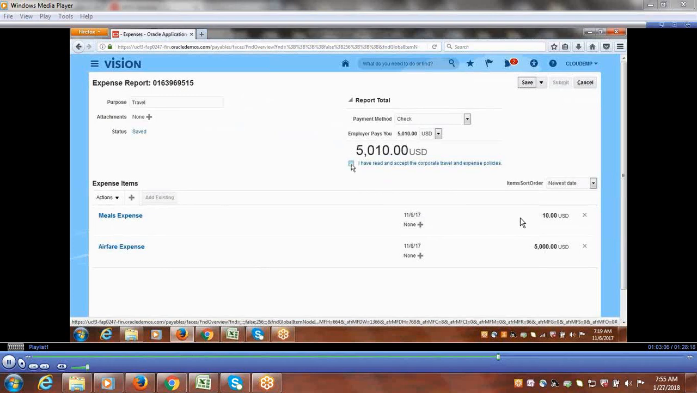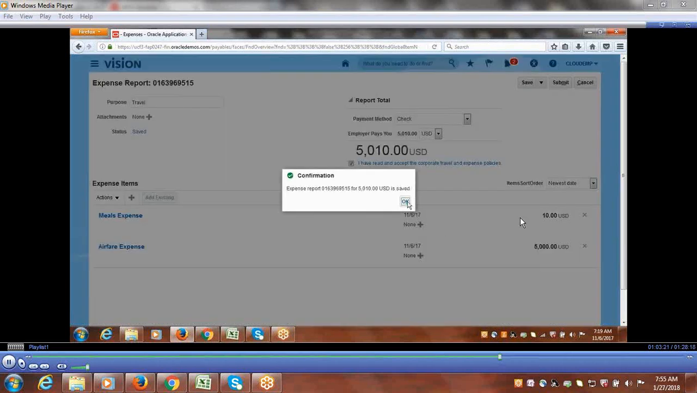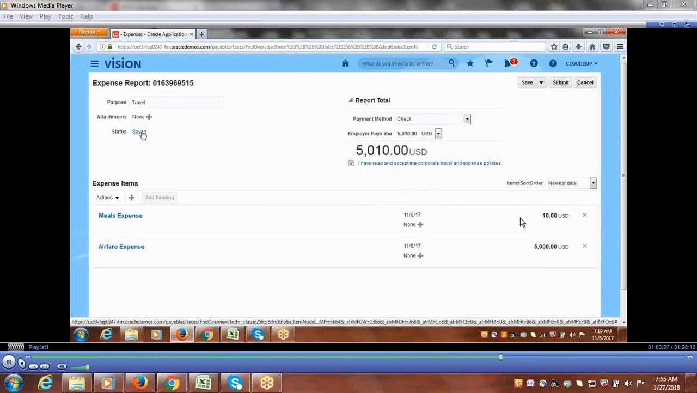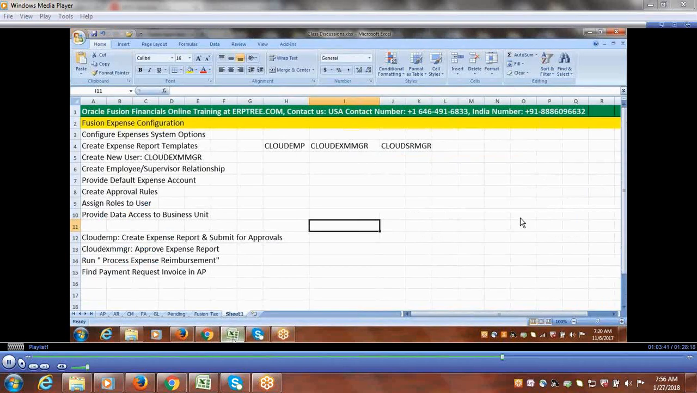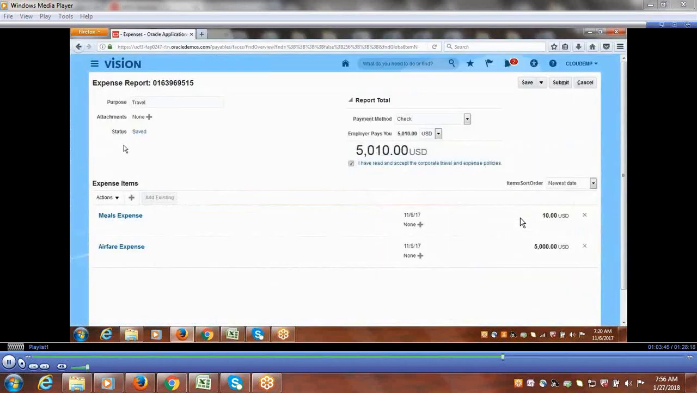Now you may specify, you can enable, I have read all this, travel policies, etc. And another point here is the status is saved. I may just click on save again. Okay, this is saved. If you click on this status, it should display if you submit this expense report, it would be routed to whom? So as per our setup, this should be routed to the supervisor. Supervisor's name is Cloud EXM MGR. Just click on saved.